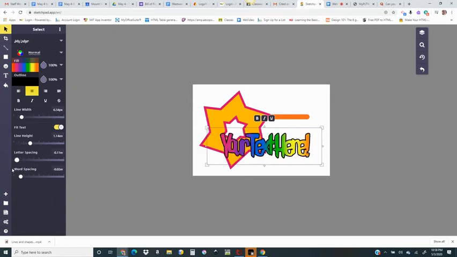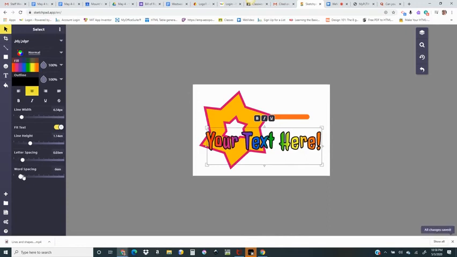You can adjust the spacing between the letters. You can adjust the spacing between the words, again with sliders.